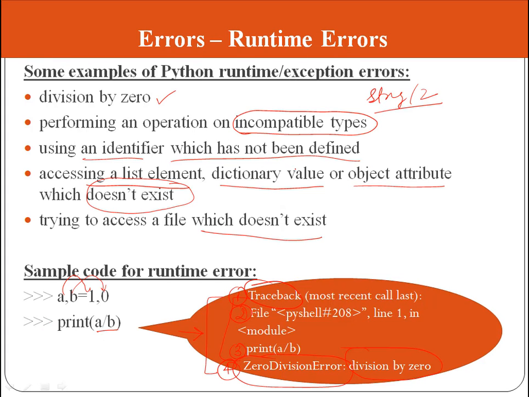Now let's see again. First is the traceback, then this is the Python shell line number, and this is your code line number, right? And this is the line where the program has halted or the problem is. This is the type of the problem and the description of your error.